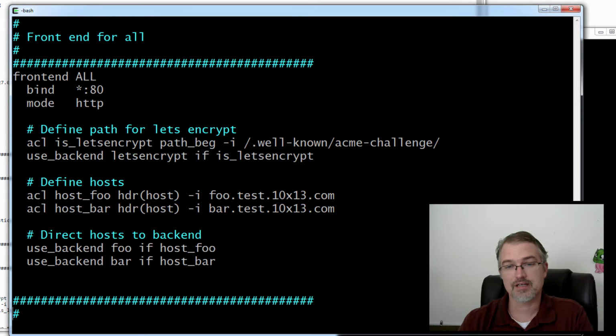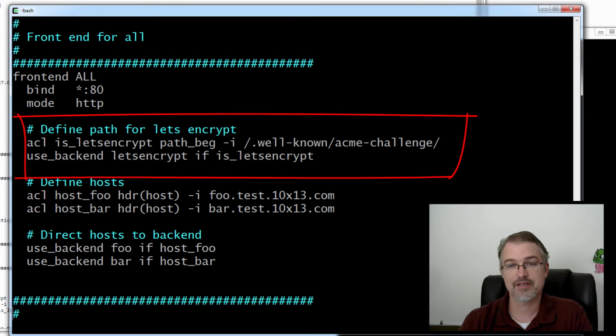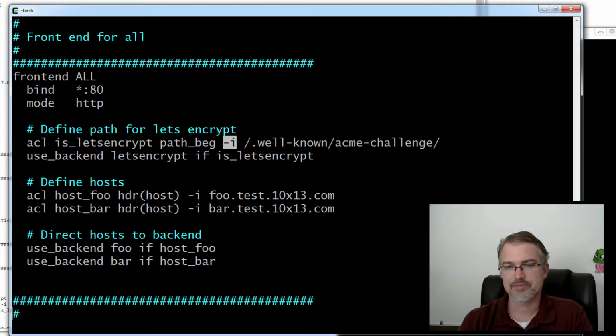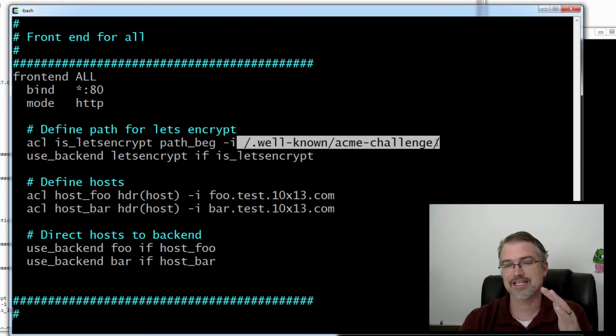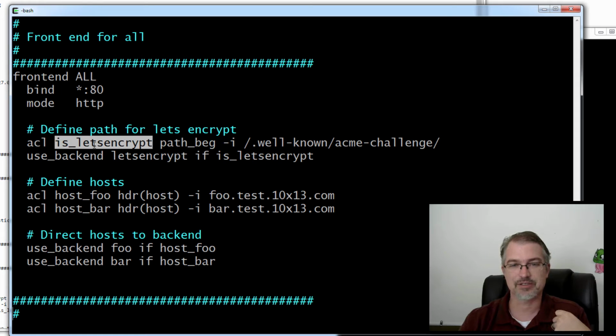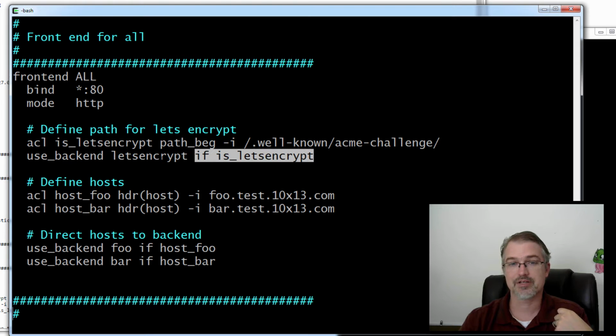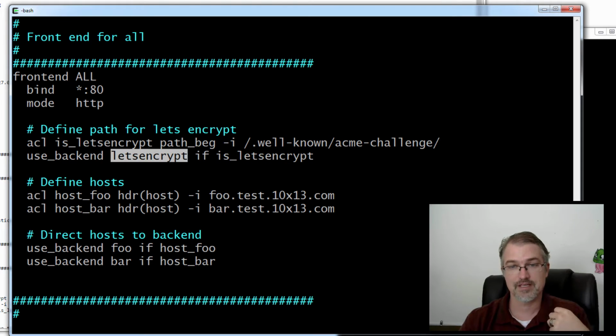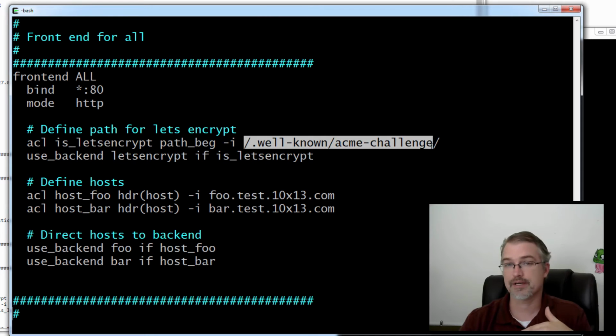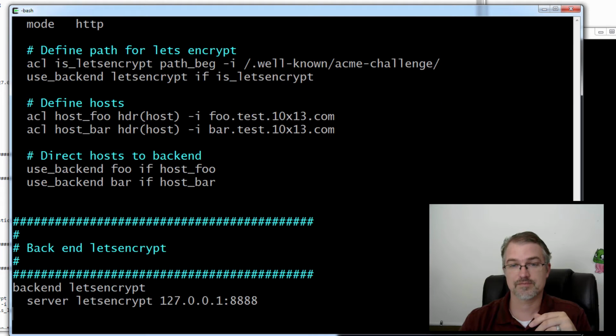We've defined a path, so we can actually do path beginning, and -i means it's case insensitive, I think. Basically, if something comes in on /.well-known/acme-challenge, which is the Let's Encrypt stuff, it's going to assign it the variable within HAProxy called letsencrypt. And if it is Let's Encrypt, go to the Let's Encrypt backend. Anything else, no matter what URL comes onto this HAProxy box, goes to the default backend.